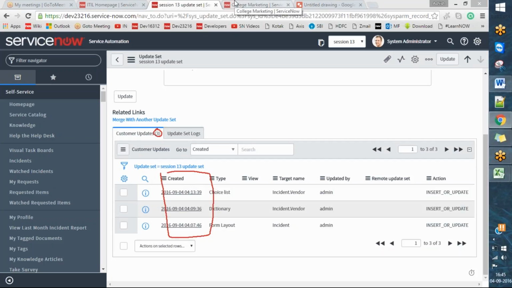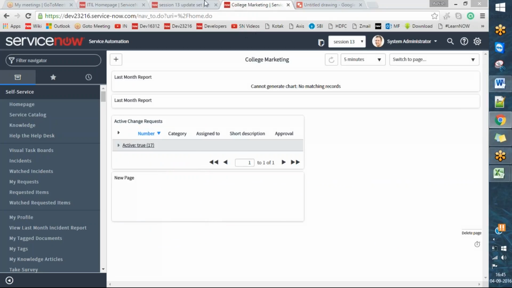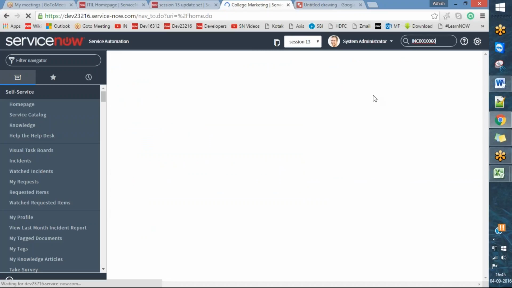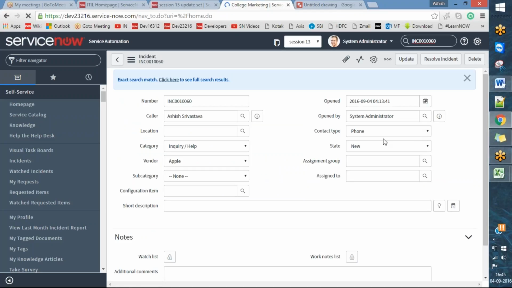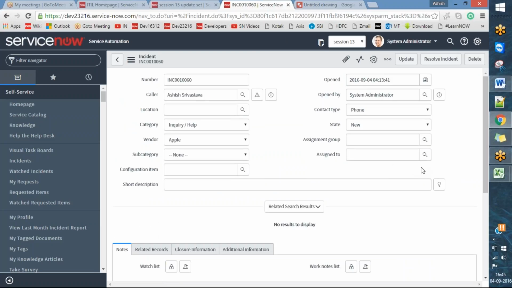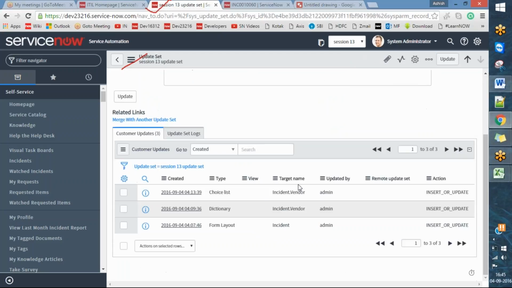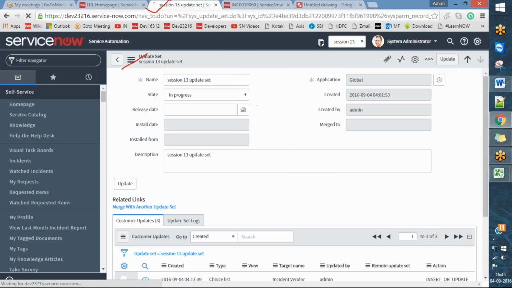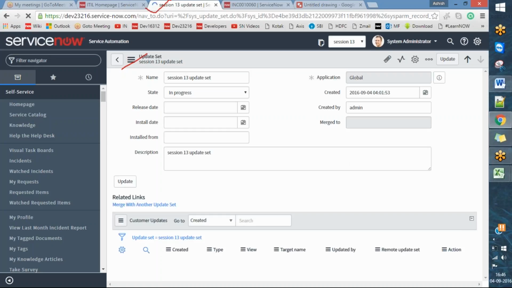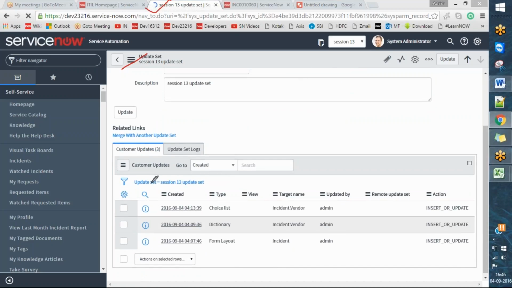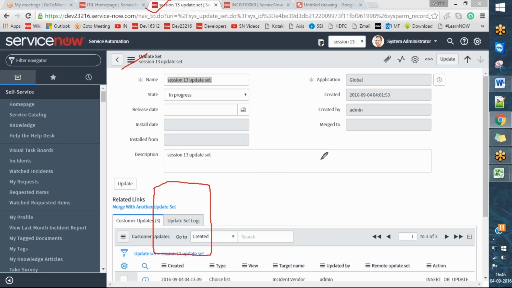I just created one ticket, one incident. So let's open the incident in a different tab. This is the incident which I have raised just now. Let's see whether this ticket is captured in the ServiceNow update set or not. Go back to your update set and reload it. It is still 3. The reason is that data is not stored in update sets.